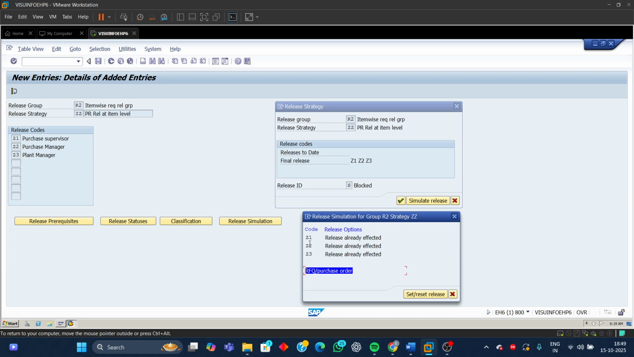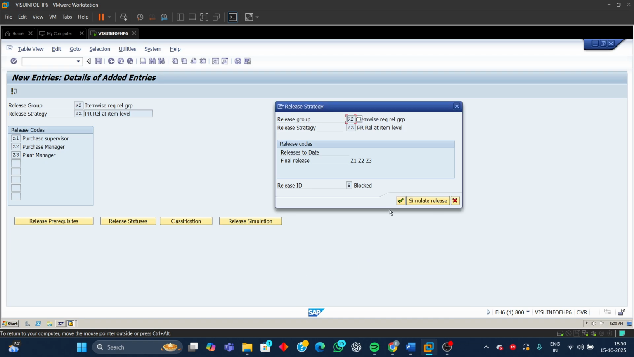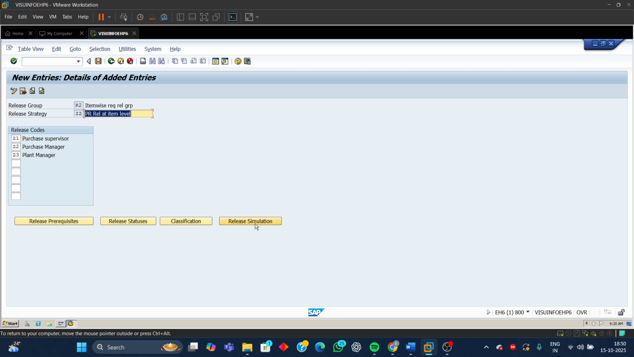So when Z1 and Z2 had released the purchase requisition, it was still blocked. Once Z3 has released it, the indicator has changed to RFQ or purchase order. That means once Z3 has also released the purchase requisition, it can be converted to RFQ or purchase order. So that is about the release statuses, and this is the release simulation. Now the creation of the release strategy is completed.